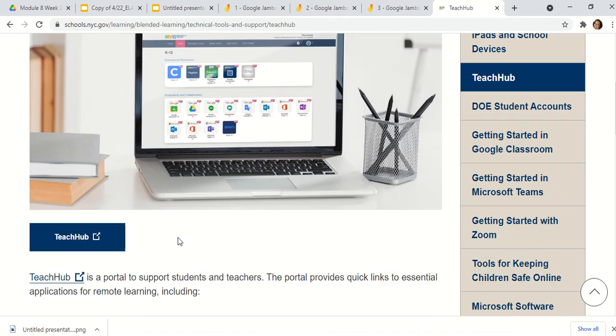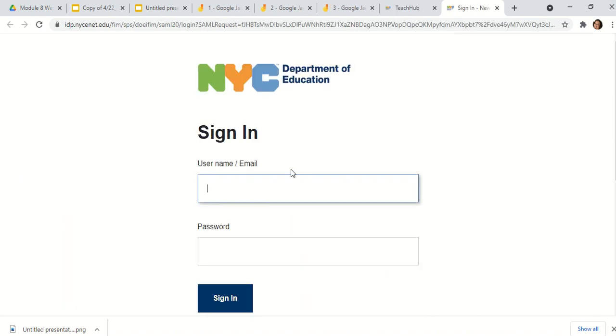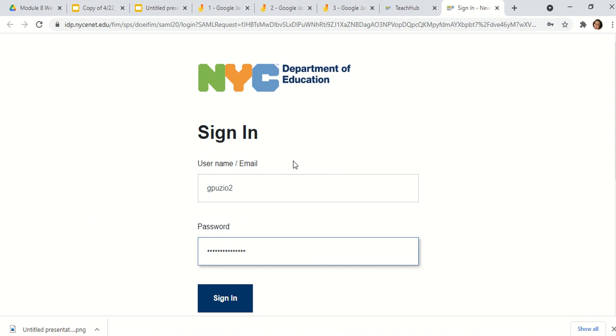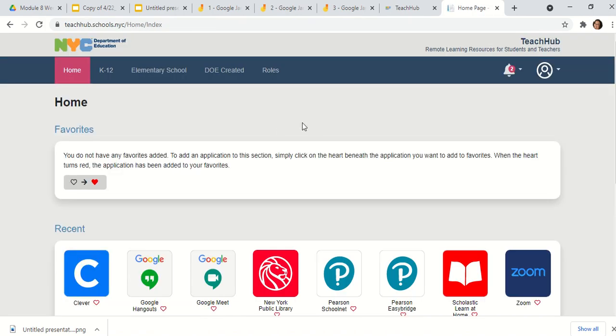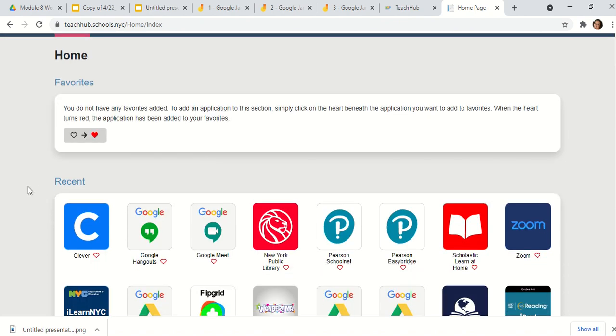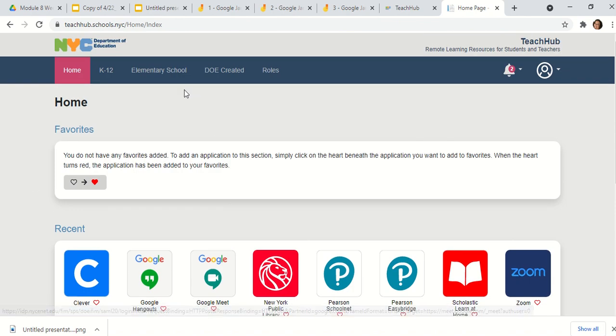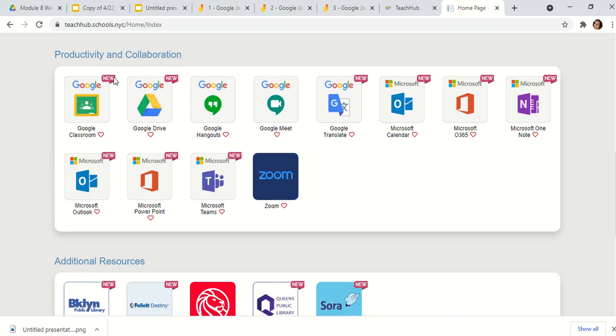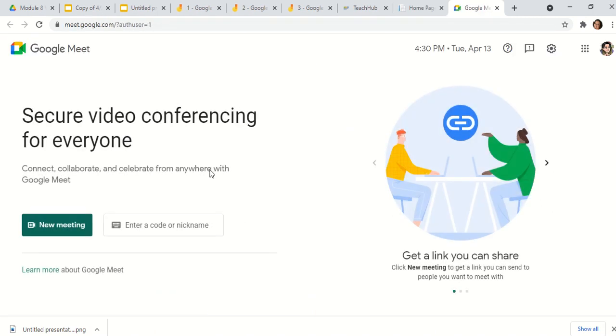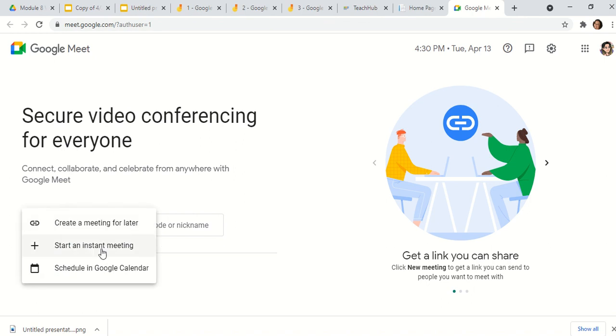And then you're going to log into TeachHub using your DOE credentials. Then it's on for me already. It says recent, but if it doesn't say that for you, you're going to go to elementary school, then scroll down to productivity and collaboration and click Google Meet. Okay, once you click Google Meet, it says right here, new meeting. You can schedule it or start an instant meeting.